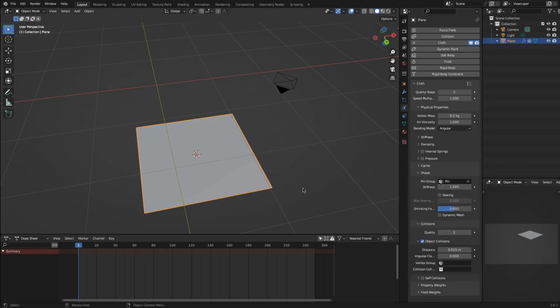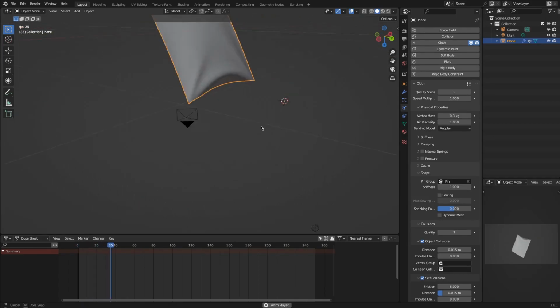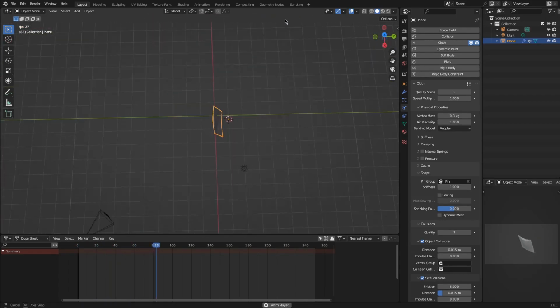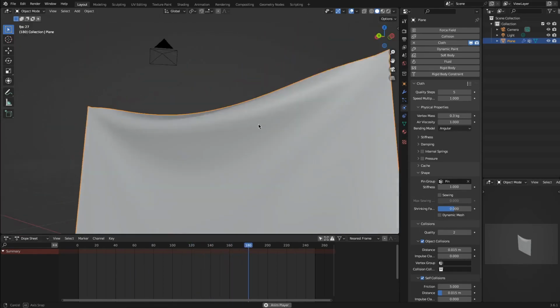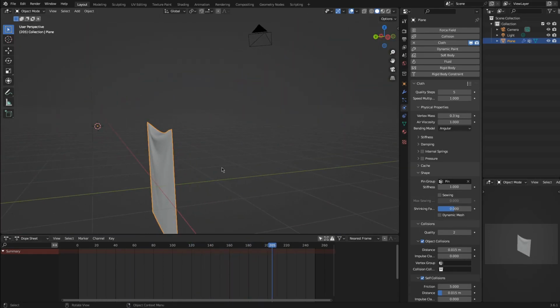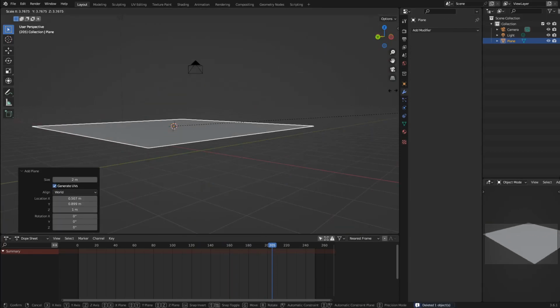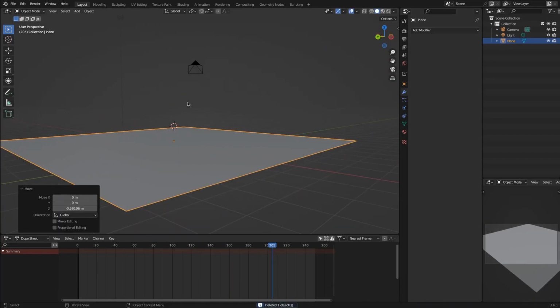Then if you press play, you should see your object move as if a cloth would. To get a more realistic and more defined cloth, create more subdivisions, but be wary as this will create more strain on your computer. The next property, and honestly one of my favorites, is dynamic paint.